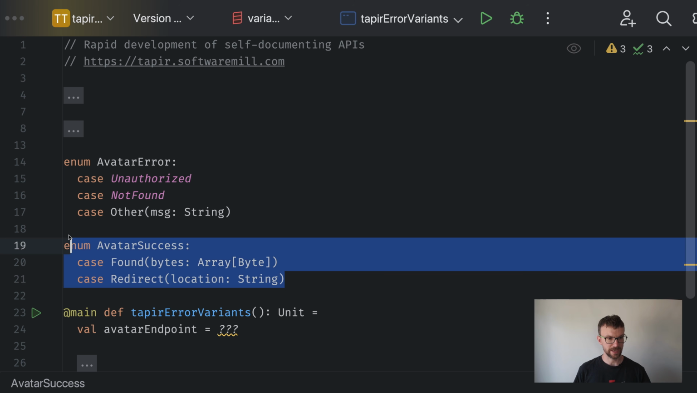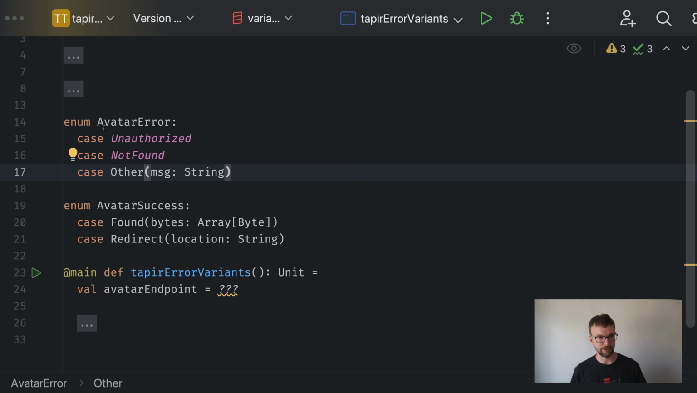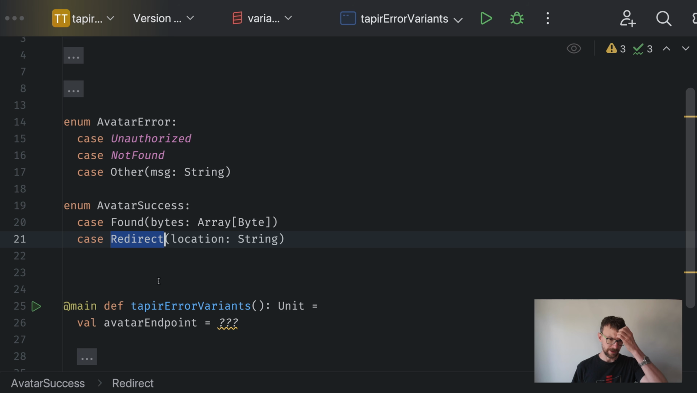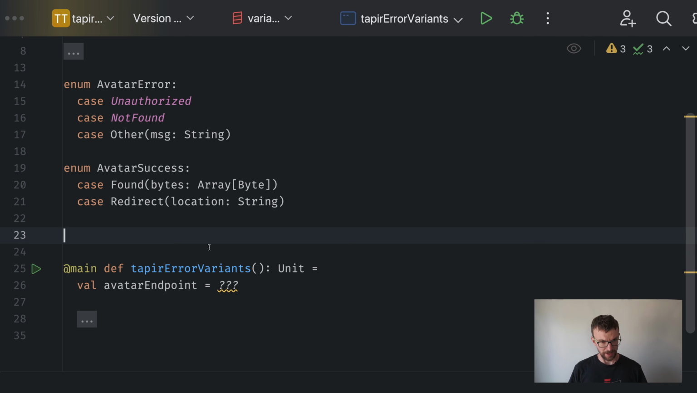Okay, so these are the high-level types for which we want to define our outputs. So we want to define an error output with 3 variants and a success output with 2 variants. So let's actually start by defining a single variant. We will start with the redirect variant because it is actually the most complicated one. Before we do that, let's take a look at how we can define and how we can capture outputs as values.